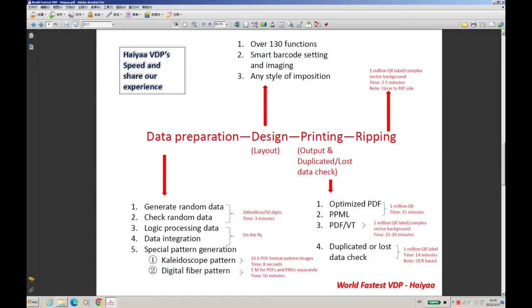And the third, inside our software, we have very strong imposition capability. That means we can do any style imposition for digital printing. For example, one big label, many small labels combined together. We can support up to 4 labels with different databases combined together.